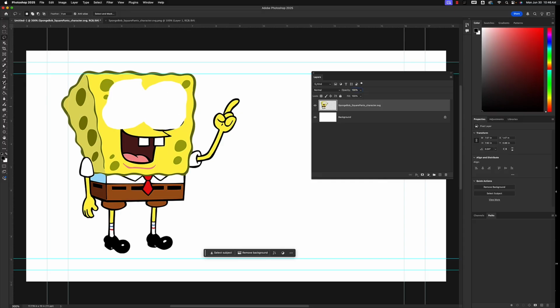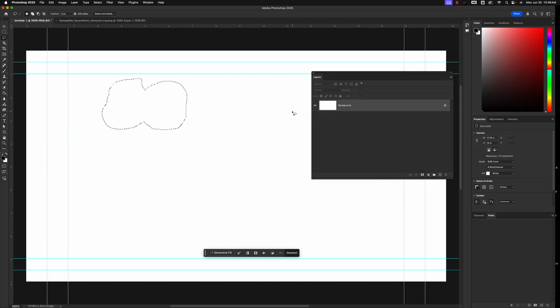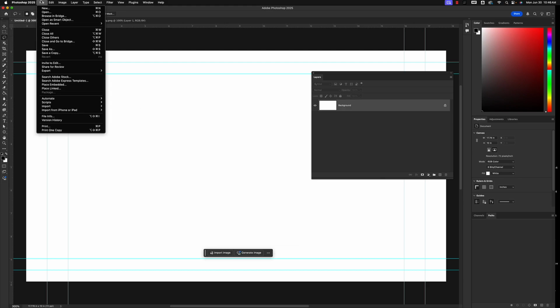And there's other tools as well, like the stamp tool, that also require this to be rasterized for this to work. Let's Command Z back. Let's get rid of Bob. And now let's go over and I'm going to hit Command D to deselect this selection. Now let's go over and go to File, Place Linked.